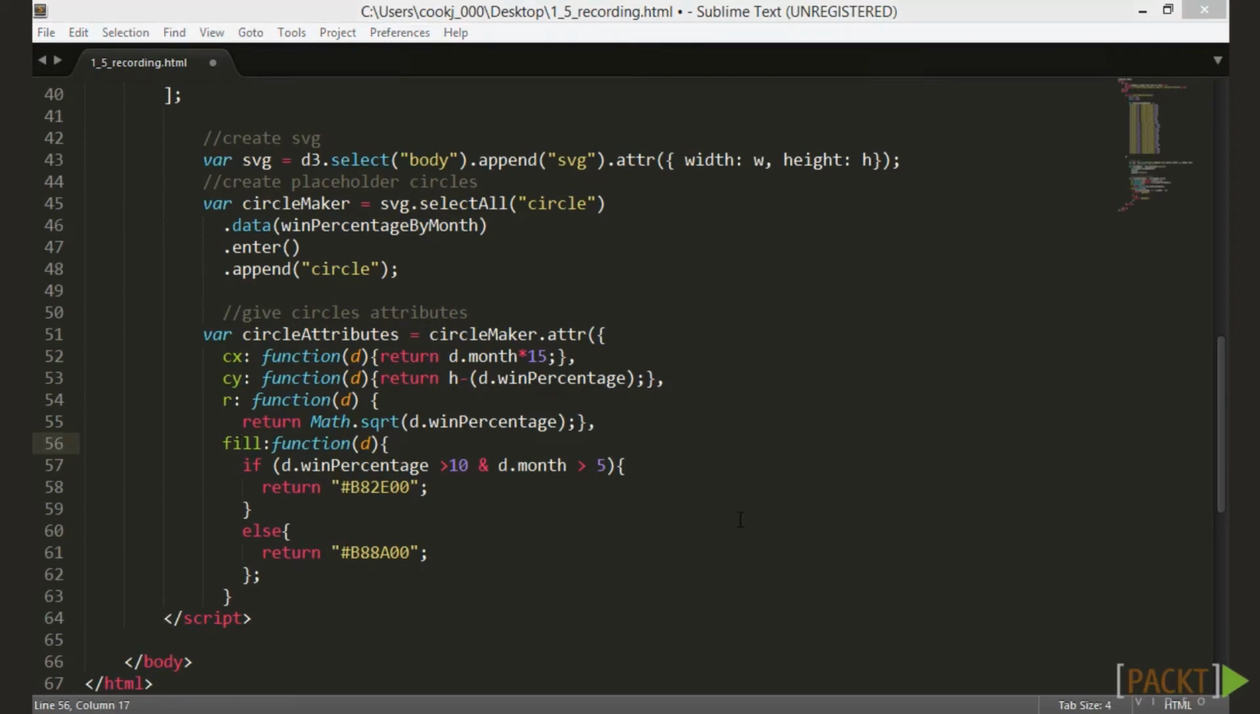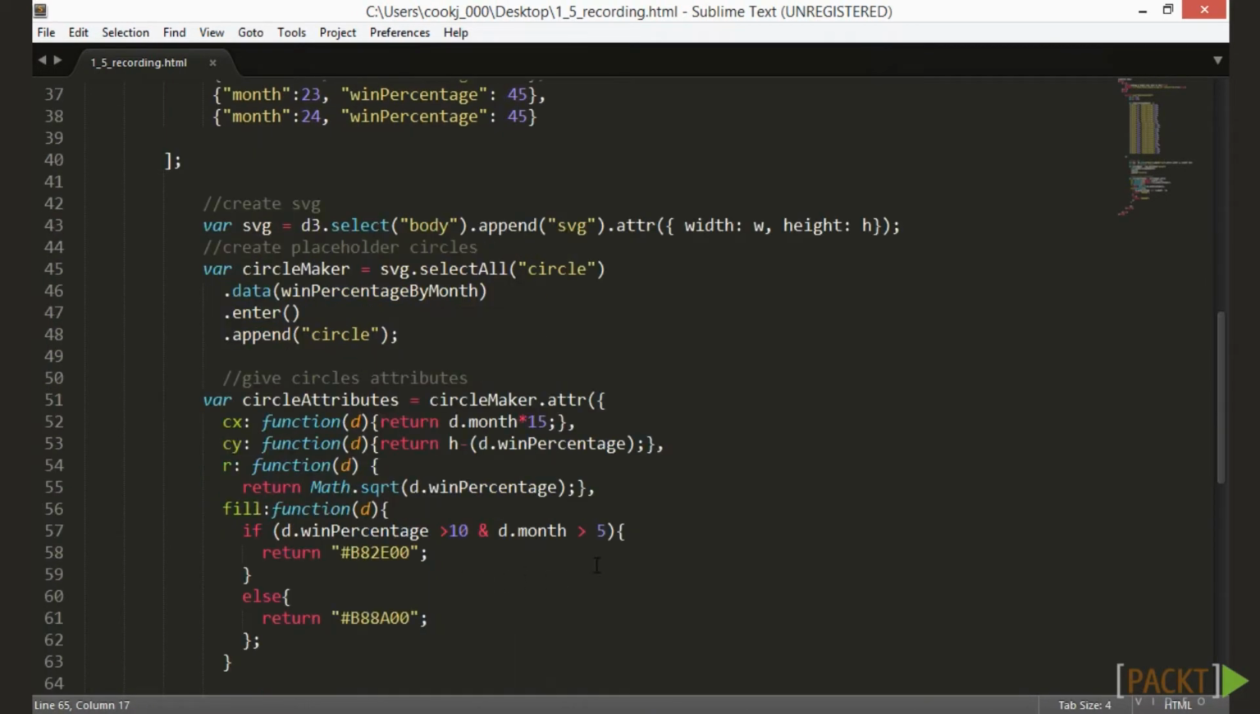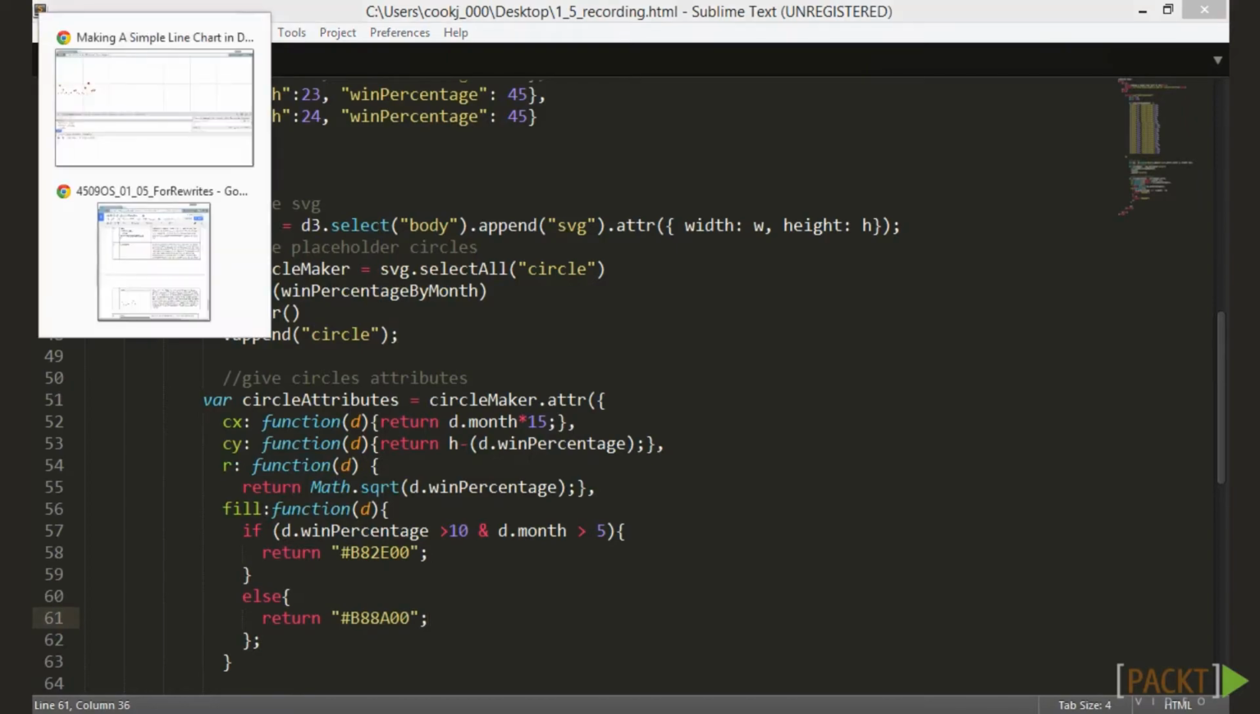As you start making D3 visualizations, it's useful to start naming the segments of your code in predictable ways. Note how our first circle maker appends our circle placeholders to the SVG, while circle attributes gives attributes to those circles. As simple as that, let's save our visualization and check it out in the browser.